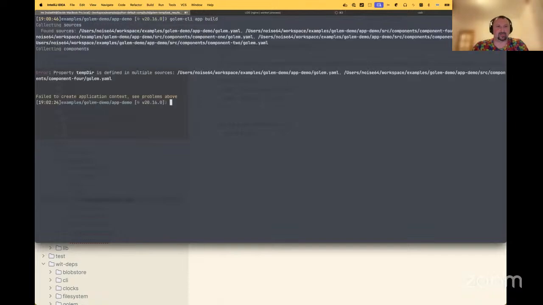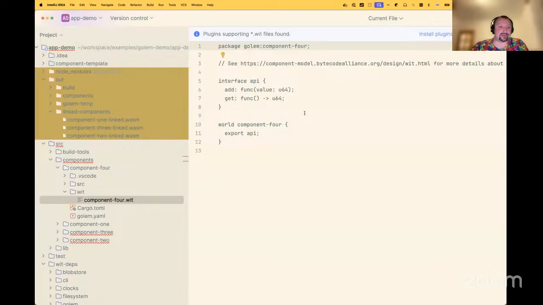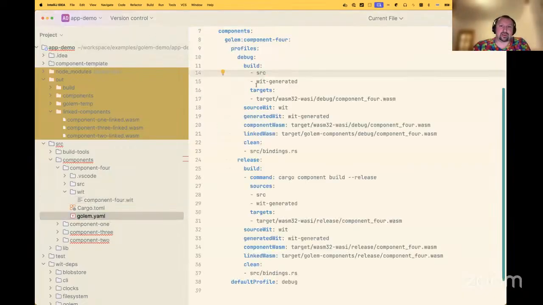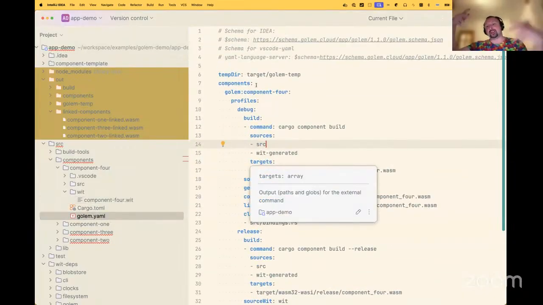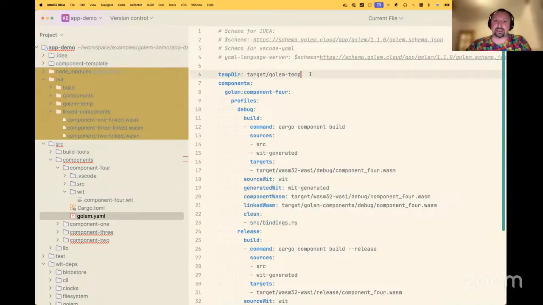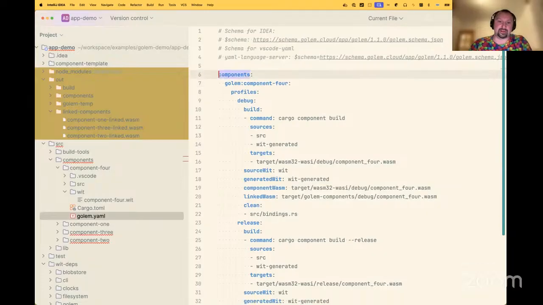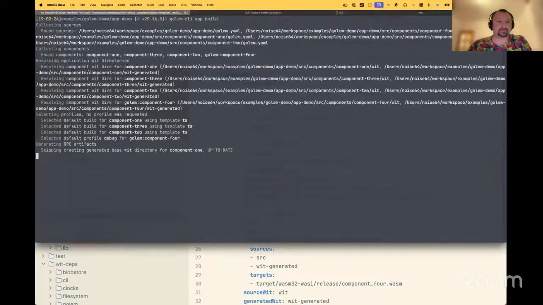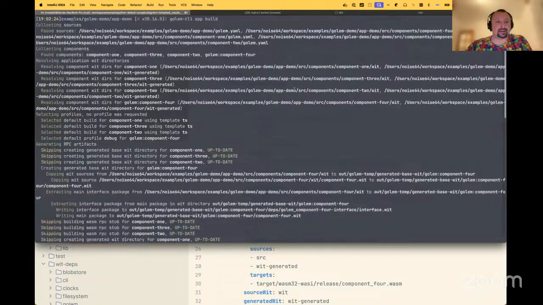So again, if I just run Golem CLI app build now, hopefully, oh, I get an error because the template is defined multiple times. So it has a lot of validation, which tries to prevent misuse of the format. Let's fix that. As I said, there is merging going on, but we expect that some of the root properties should be defined only in one of the application formats. Now, this should be good. And let's see what's happening.